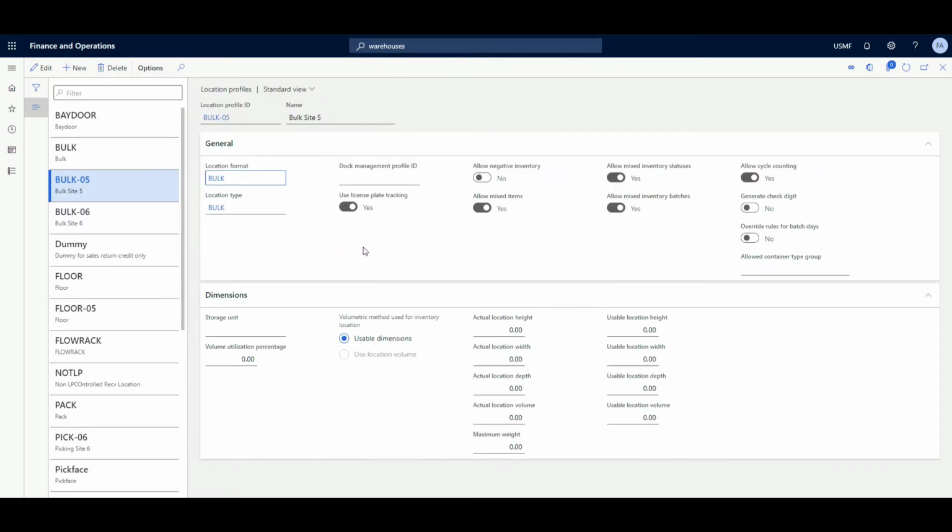Then when we are talking about bulk, definitely we want the bulk location to be license plate enabled, so please mark use license plate enabled. Allow mixed items is basically when you want different items to be stored. If you talk about the Microsoft items in USMF, maybe keyboards and monitors you want to store in the same bulk location, so you have to allow mixed item locations.